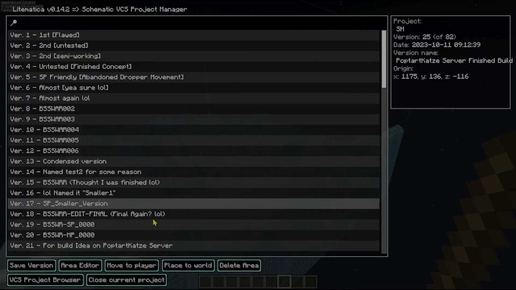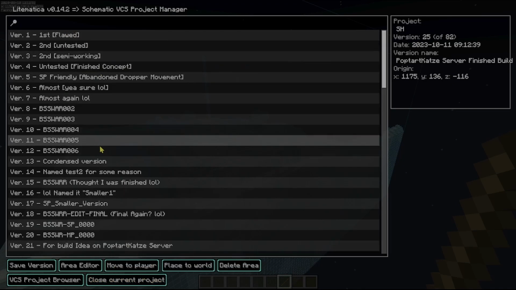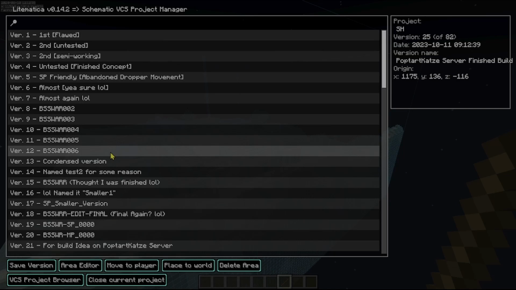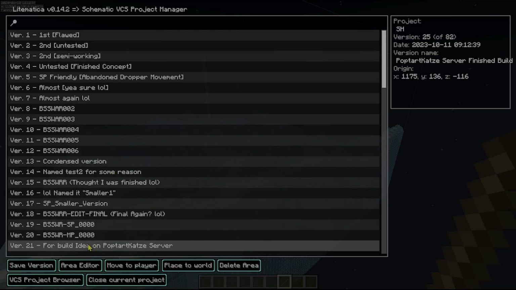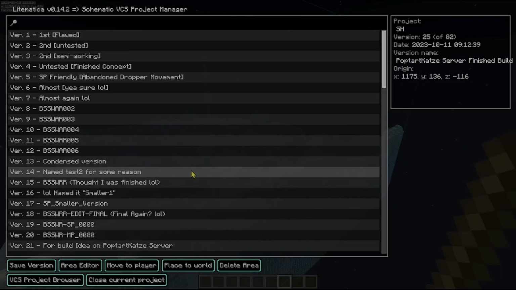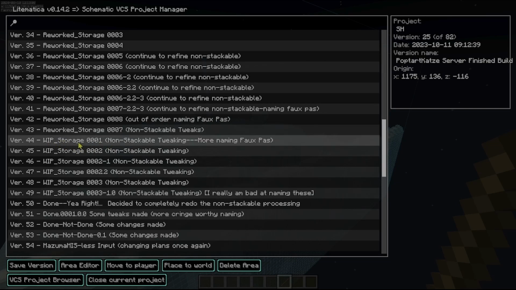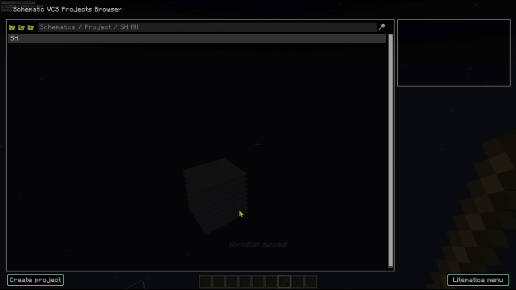Anyway, let's go into what you should not do. And all of these names here, I basically gave them independently on every version created. So whenever you go to save version, it's going to give you this box here. And I gave it a unique name with descriptive information about it. So work in progress, storage 0001, blah, blah, blah. You know, you get the idea. I'm going to close that project.